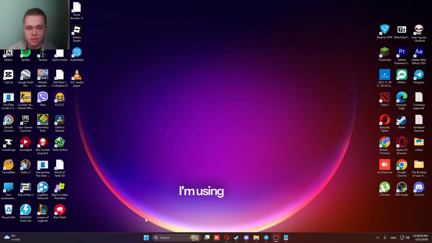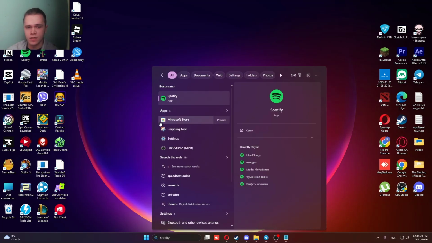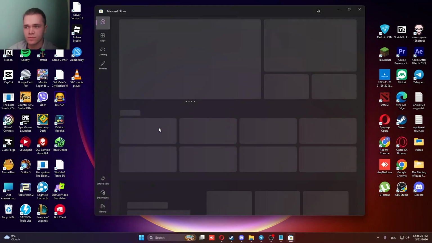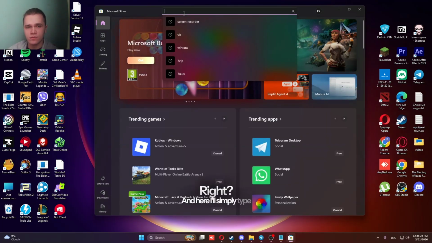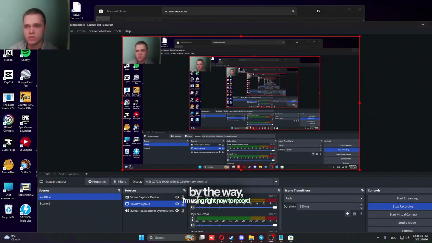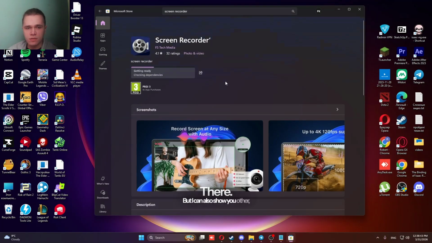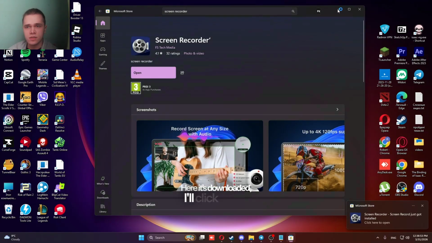To do this, I'm using Start, and here I'll just go to the Microsoft Store. Right, and here I'll simply type in screen recorder, like this, see? And here you can, of course, use OBS. It's the simplest and overall best program, which, by the way, I'm using right now to record this video. But I can also show you other more basic programs. They're usually all good. So I'll choose this one, for example. Here it's downloaded. I'll click open.